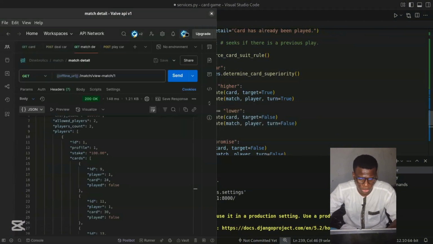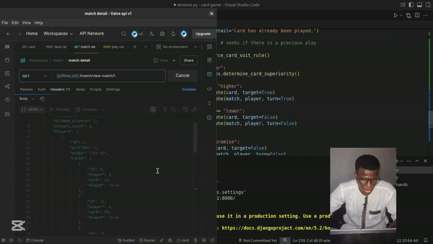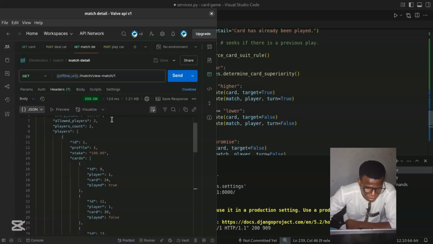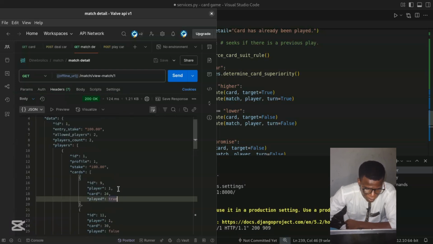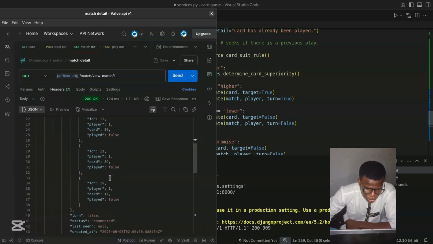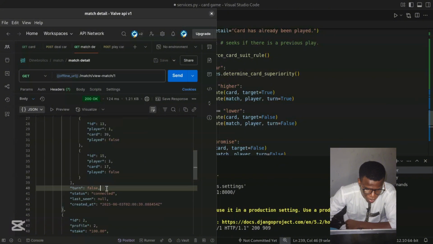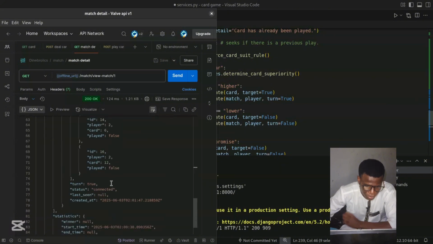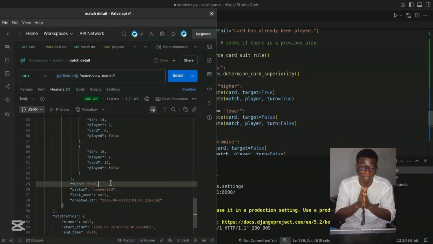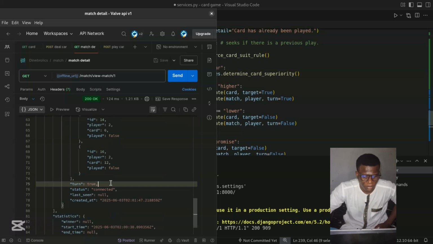Just check the match details. See. Good. So this card has been played. It should not be stored anymore. Beautiful. Should be the next letter. Beautiful. Works, works, works.